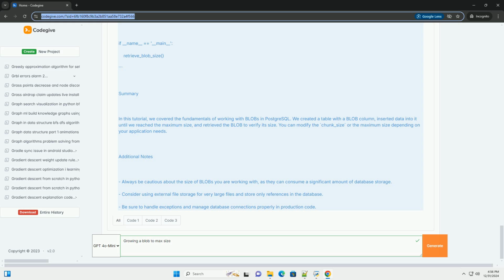Step-by-step tutorial. Step 1. Set up PostgreSQL database. Make sure you have PostgreSQL installed. You can create a new database using the following command in the PostgreSQL command line interface, psql. SQL. CREATE DATABASE blob_example. Step 2. Create a table with a blob column. Connect to your database and create a table. SQL. \c blob_example. CREATE TABLE blobs ( id SERIAL PRIMARY KEY, data BYTEA ).